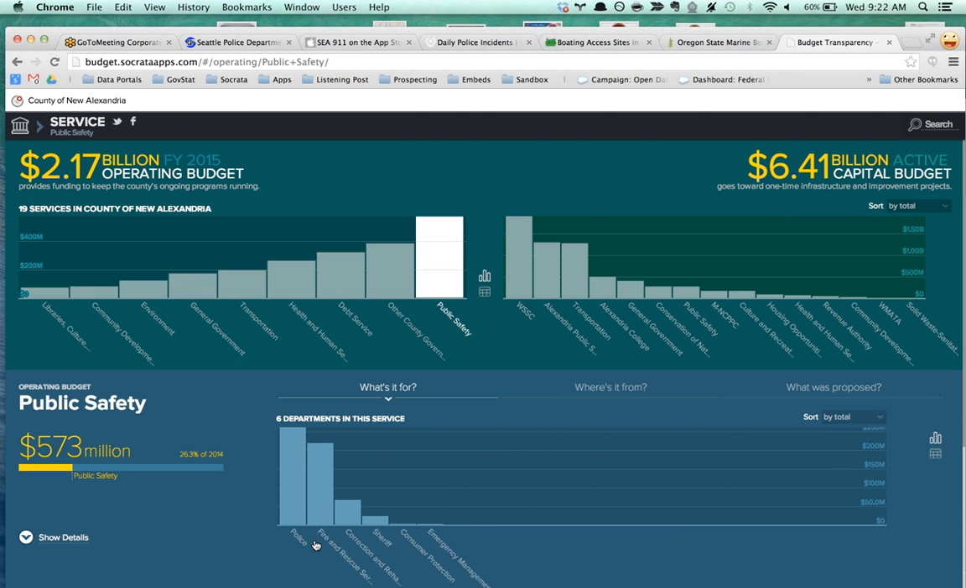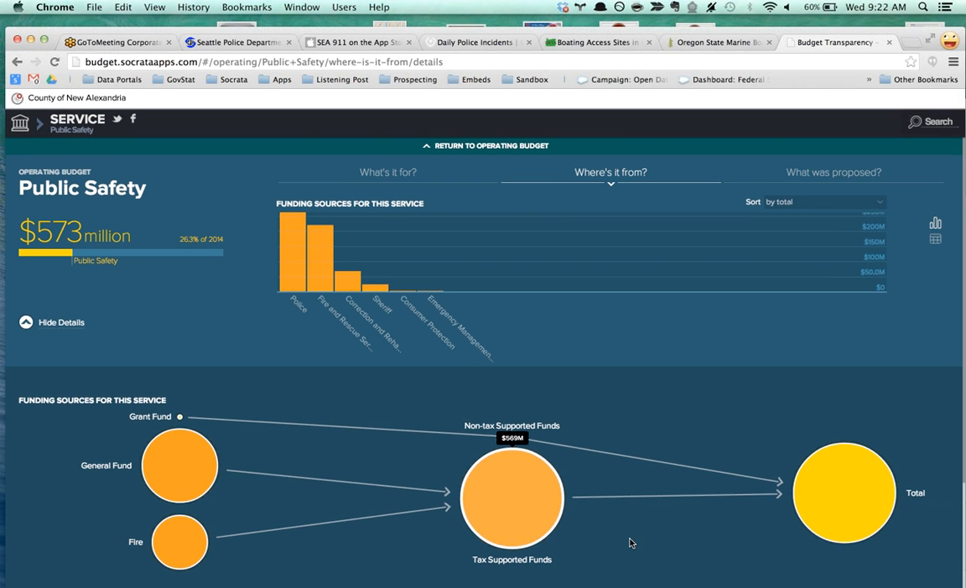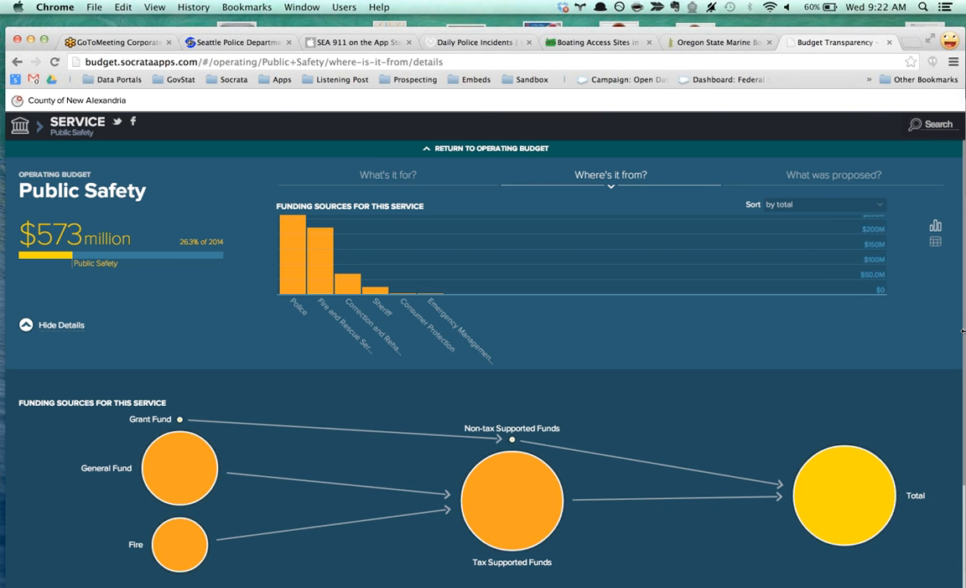As you drill down into public safety, you see that $573 million, or 26% of the operating budget, is allocated towards public safety. You can see what it's for by department. You can see where it's from. You can see that a lot of it comes from the general fund. Some comes from the fire department, and it all contributes towards the total. Some even comes from grants, but not very much.